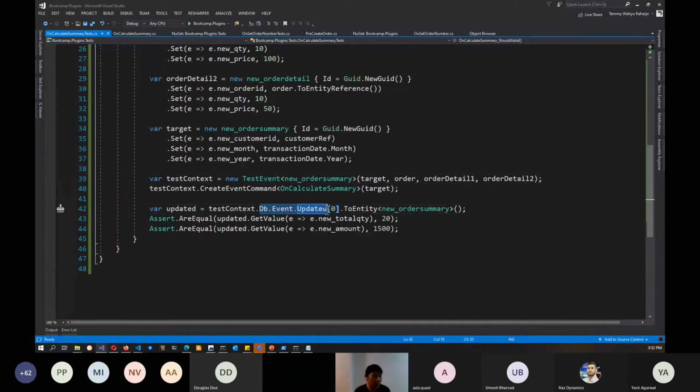That's why in here, like I told you, this part, dp.event.updated, if using FakeXrmEasy, would be very hard to know which entity it runs on: if we create, where it runs, and if we update, where it runs. That's why we have this, to simplify the testing scenario, something like that.